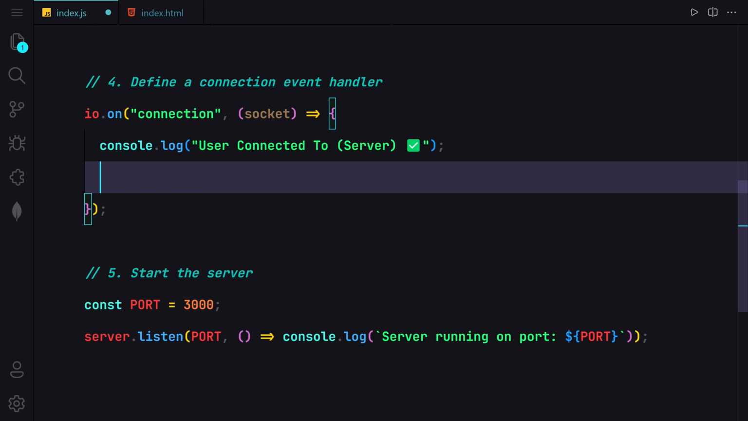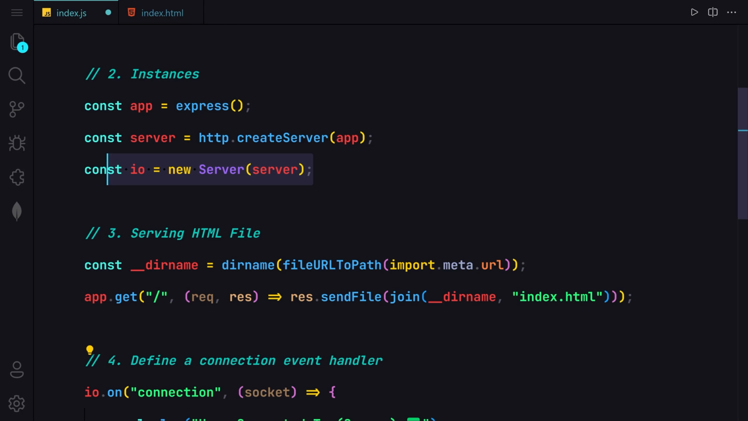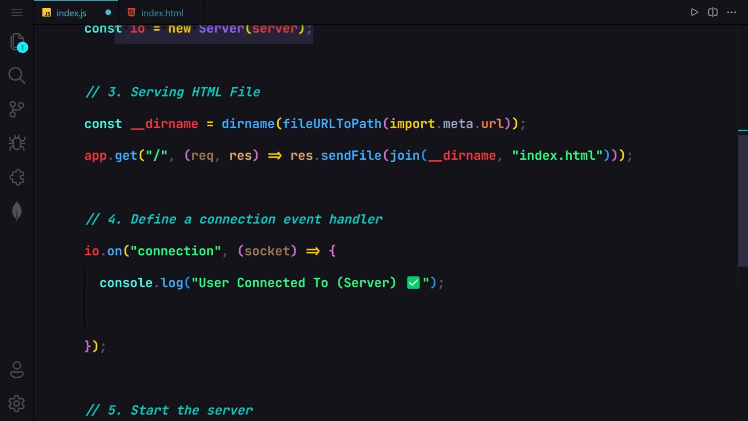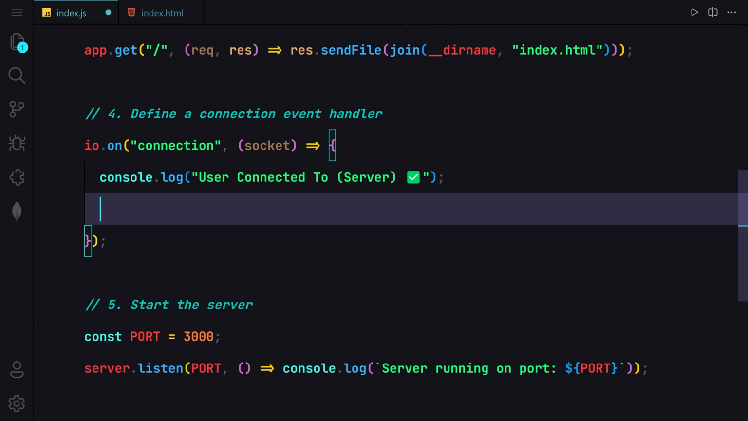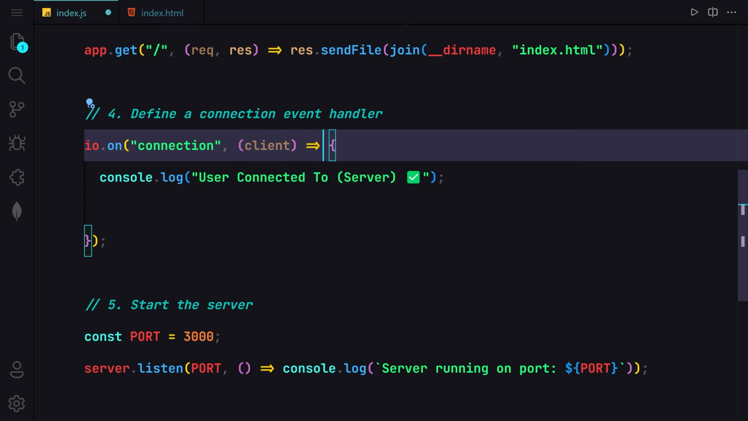So now let me just close that right here. This IO is the entire socket, like the entire WebSocket server right here. We don't want to disconnect the entire socket server, but we just specifically want to remove or disconnect a specific client which is connected to this server. So how in the world are we going to be doing that? We can give it the name of socket, but in my case I'm going to just give it the name of client in this case.